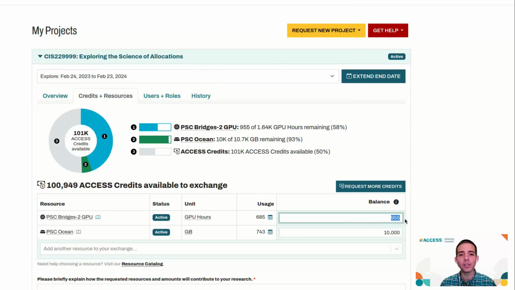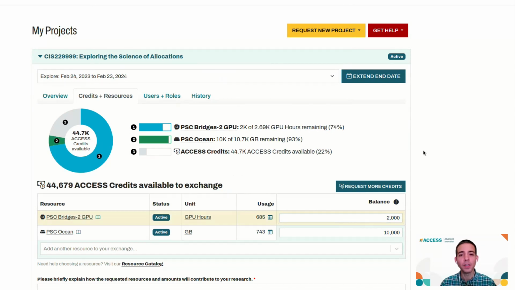Let's increase our balance on Bridges-2 GPU to 2,000 GPU hours. This is the amount of the resource I want to have remaining after the action is complete. You can see that as soon as I click outside the text box, my available Access credit number adjusts to reflect the requested balance. I can also decrease my balance on other resources to make more Access credits available.